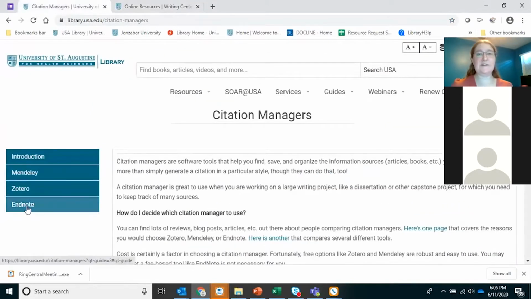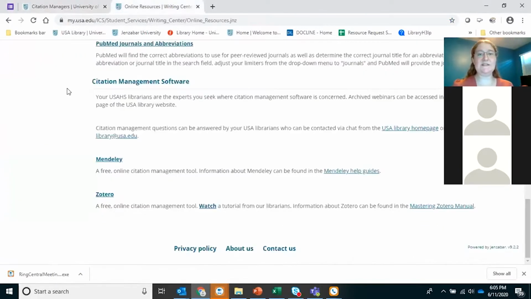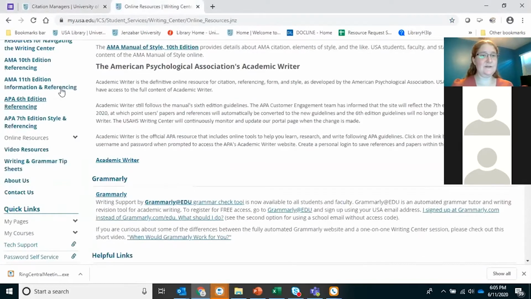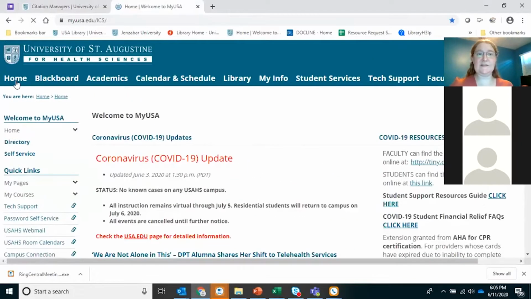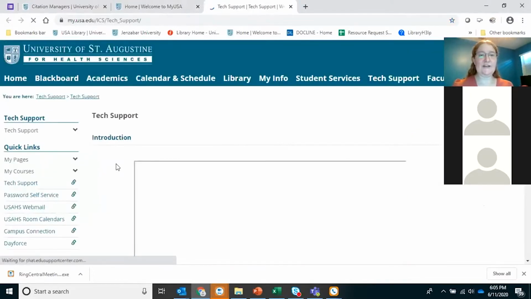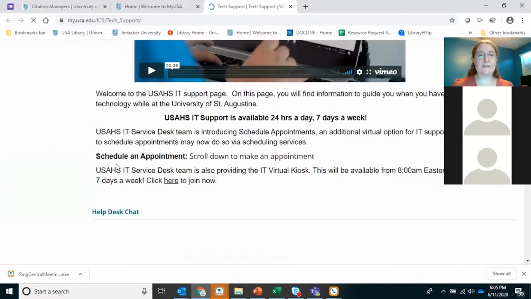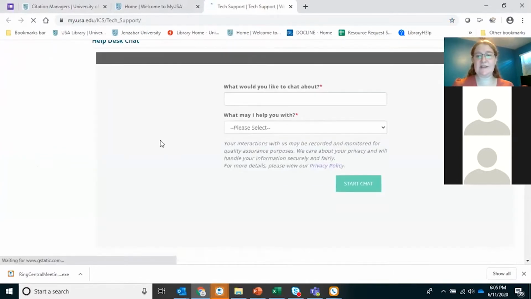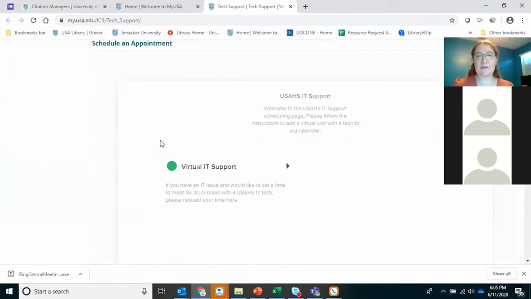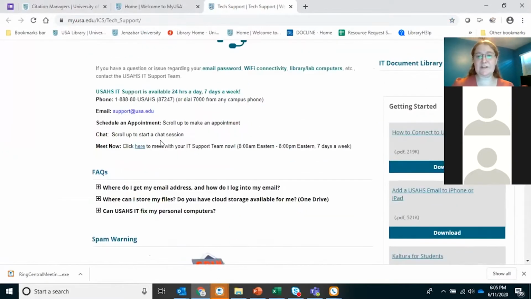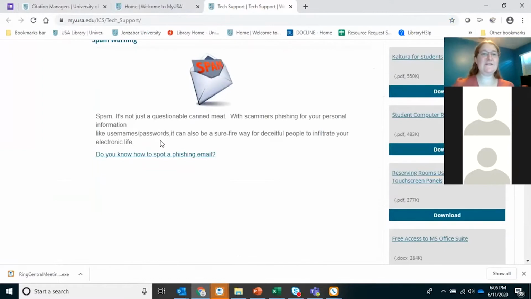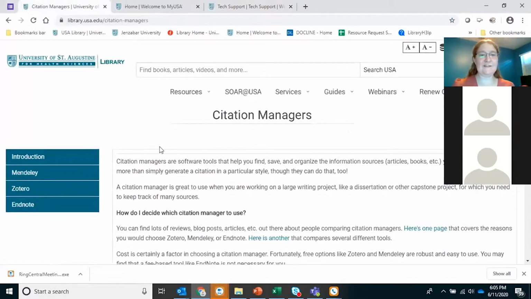Also, EndNote you can get through IT, so just email IT support. If you need help getting to IT, you can go to my.usa.edu's homepage and select tech support. You can chat with them through their help desk, and they can help you out. You can email them. You can use their guides on here. They're pretty fun to use, and they'll help you out if you need it. So that's for the citation managers.